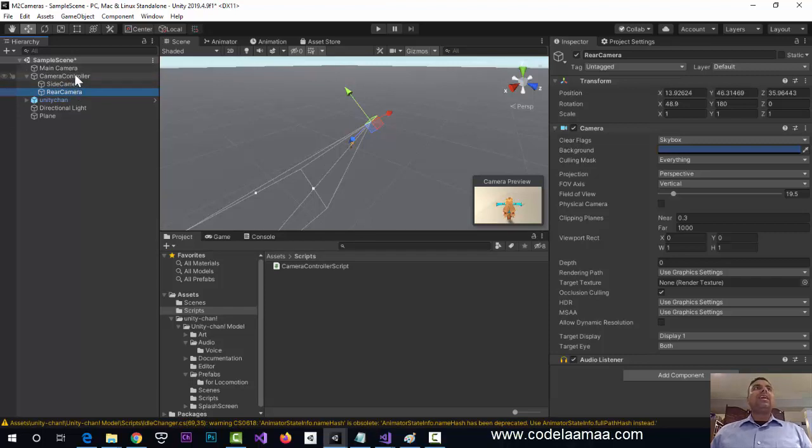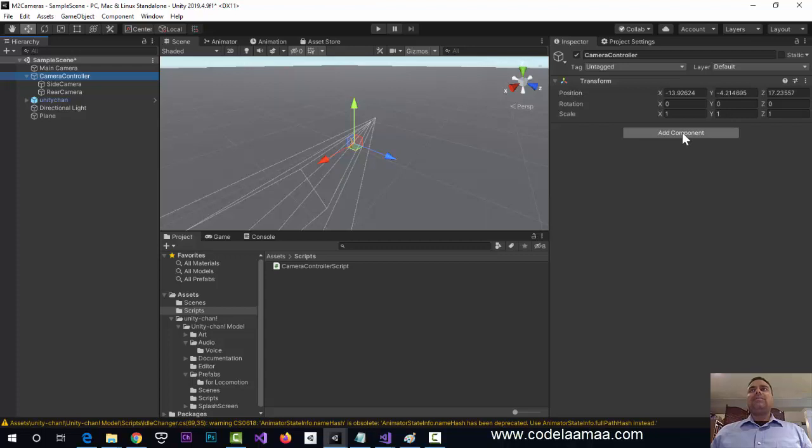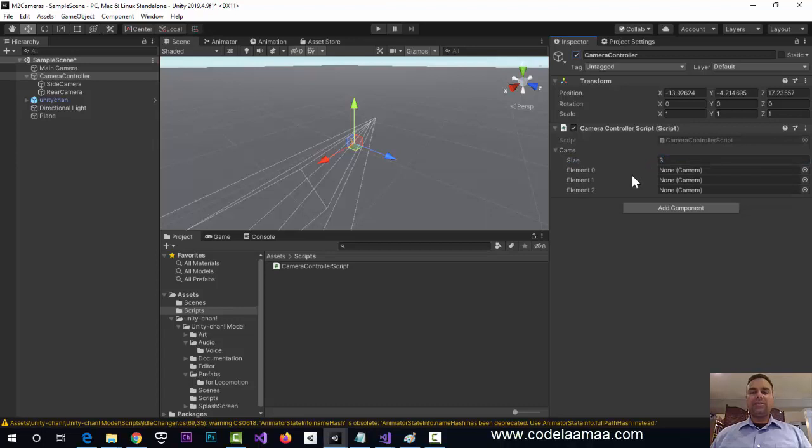Within the camera controller game object, I'm going to add a component. Search for camera controller script. There's an actual camera controller object there, and I don't want to get it mixed up with that, so I'm just going to stick to the camera controller script, the one we created. You'll notice that we already have a variable called cams. When I expand it, I'm going to set the size to 3. So now I have 3 cameras here. I'm going to drag main camera as element 0, side camera as element 1, and rear camera as element 2.